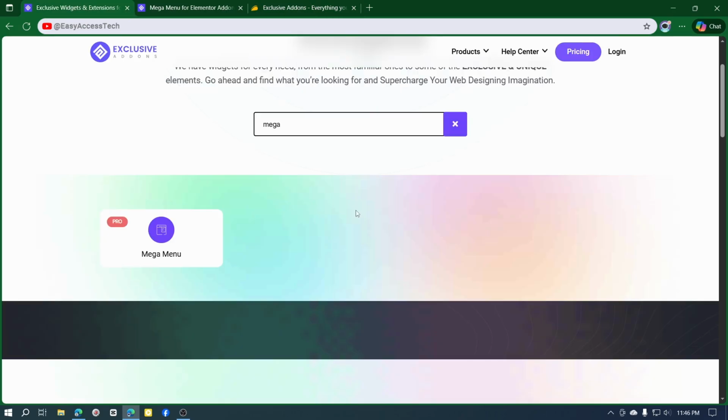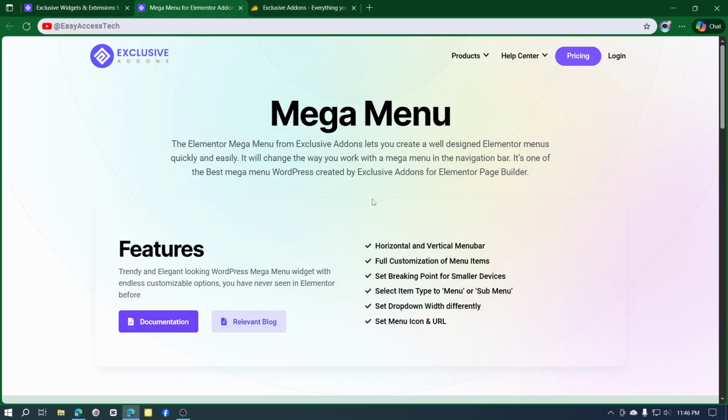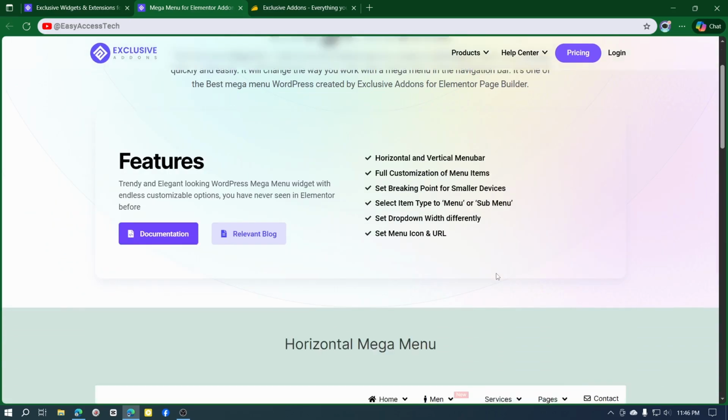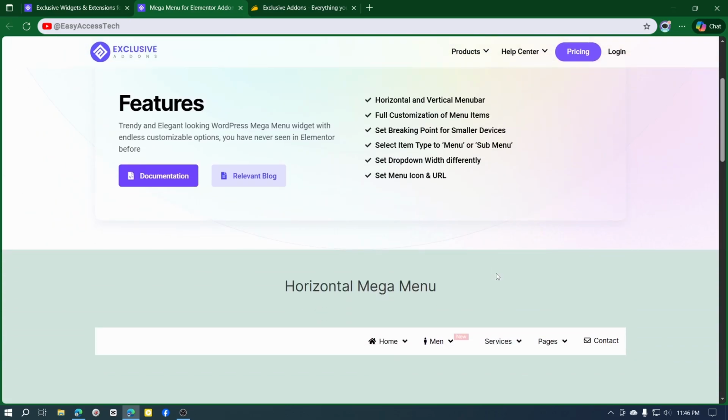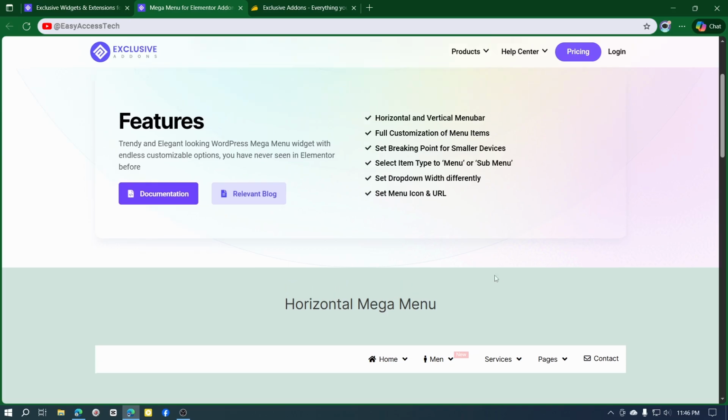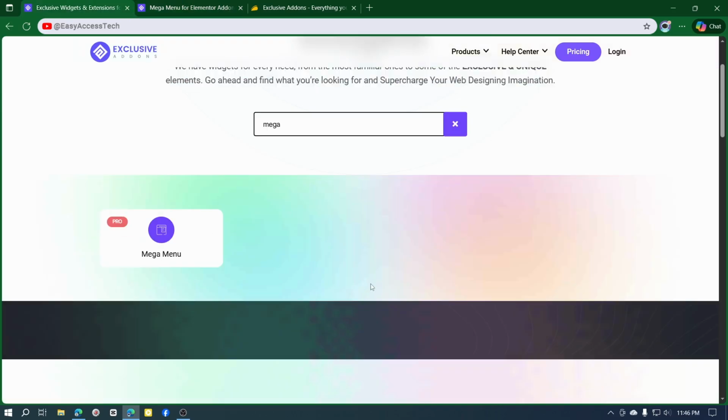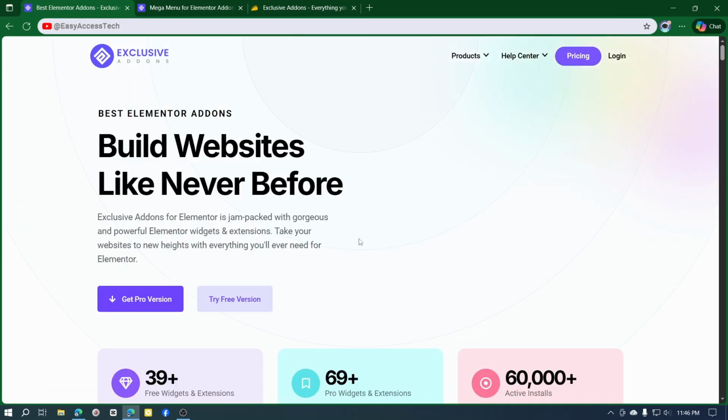One of my favorite features is the mega menu. If you want a professional navigation menu like big websites, you can build it easily using this add-on, which can give your website a modern and clean feel. There is also a very useful feature called cross-site copy and paste. If you work on multiple websites, you can copy a design from one site and paste it into another site. This saves a lot of time, especially for freelancers or agencies who build websites for their clients.